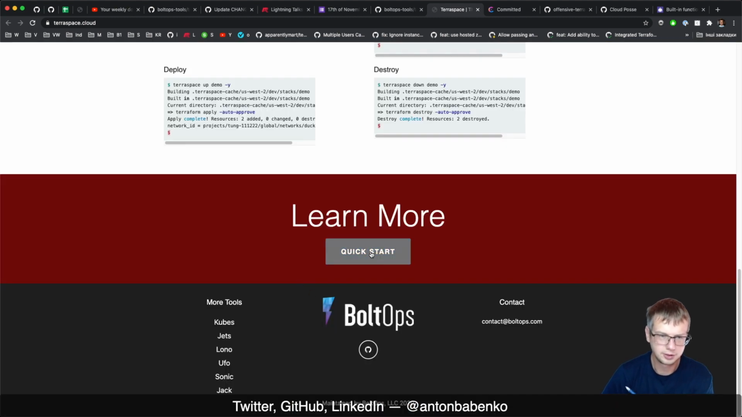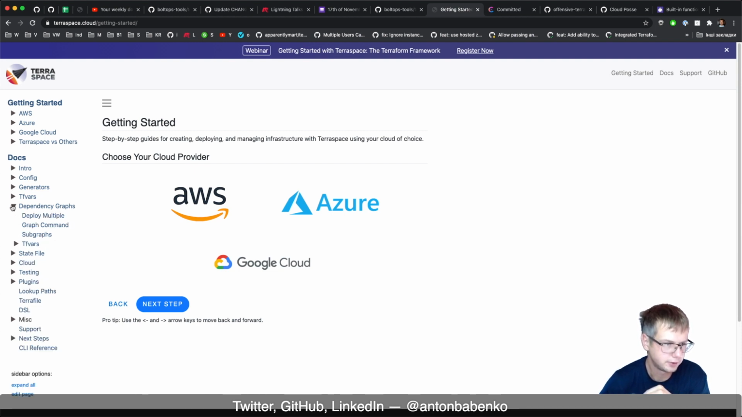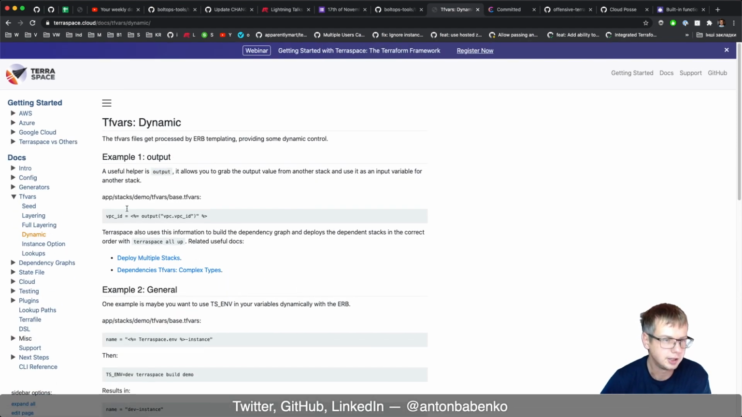I looked into learn more, and I read all the documentation. Well, maybe not all, because he is actually updating it quite actively. And I talked to him about different features which Terragrunt has related to dependency management and dynamic TF vars. And usually the answer which this tool gives is that you can write anything you want.